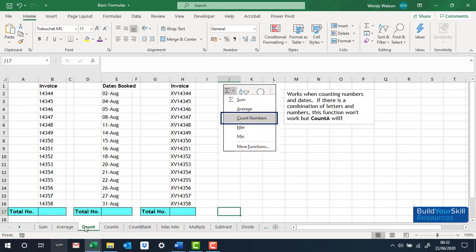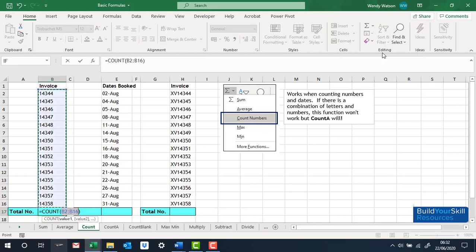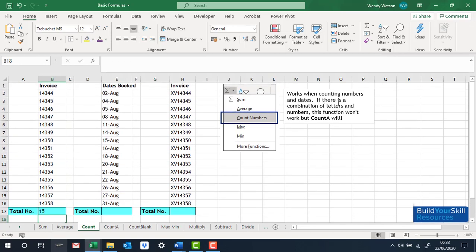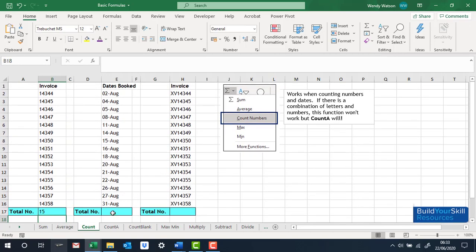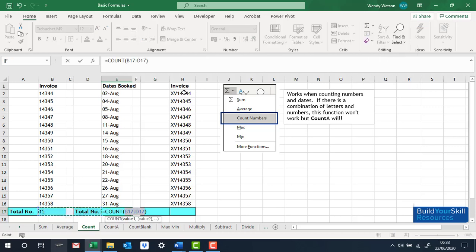Same for counting. Now you can count numbers and actually you can count dates from the same area. So if I want to count these numbers, these invoice numbers, I'm going to go up here, count numbers. You'll see the formula is equals count, open bracket, from B2 down to B16, press enter. I could count dates. Alright, so same thing, count numbers, although it's dates.